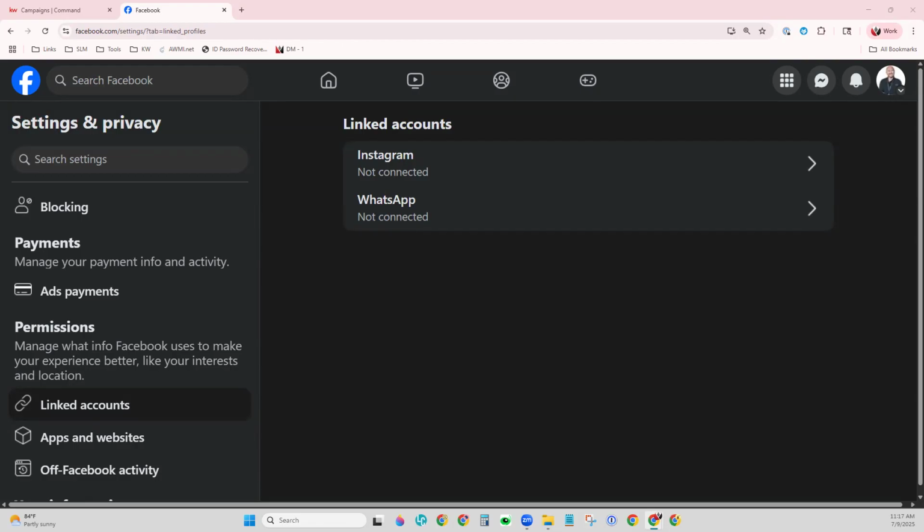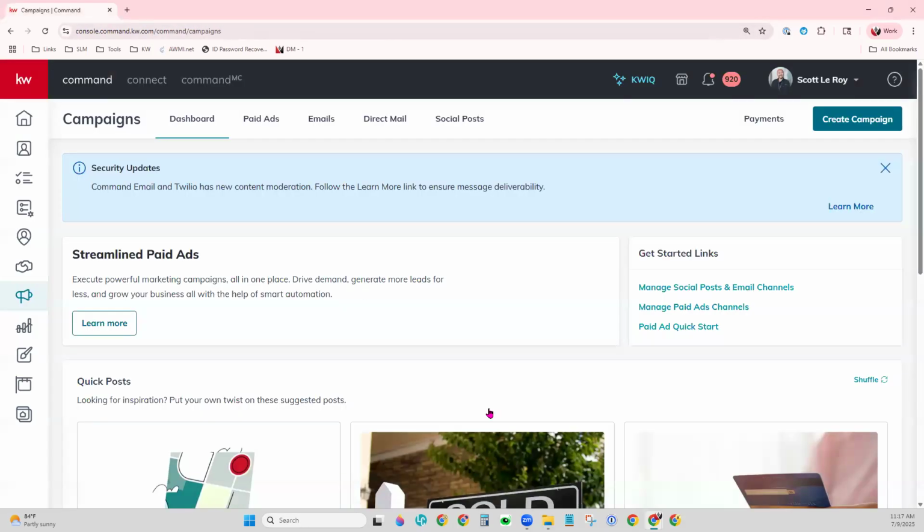So now we have our accounts that we need for not only paid ads, but also the social post campaigns. So next, let's travel over to Command and actually get these social platforms linked to our Command account so that we can begin the paid ads and the social posts. So I'm going to close Facebook here and come right back to Command.